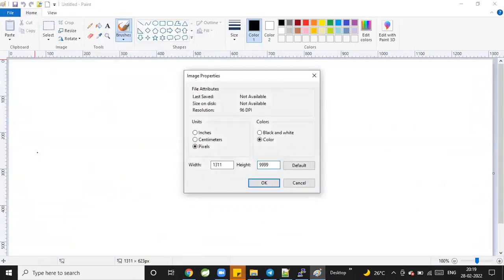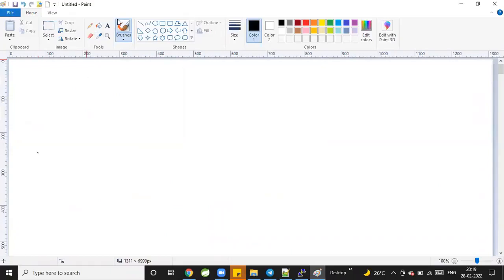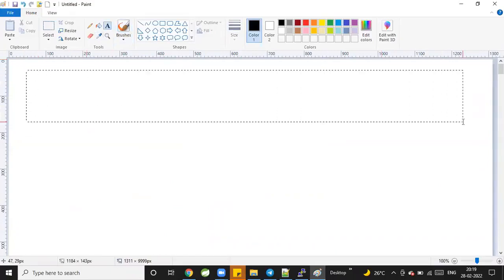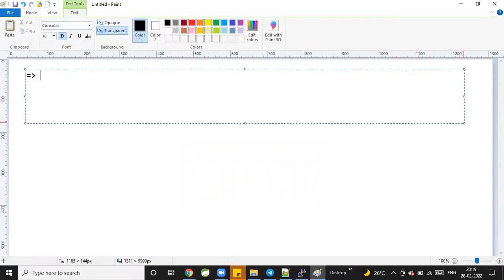So what is the purpose of grep command? Grep command is used to search for text in the files. Grep command is used for searching text in files. Okay.